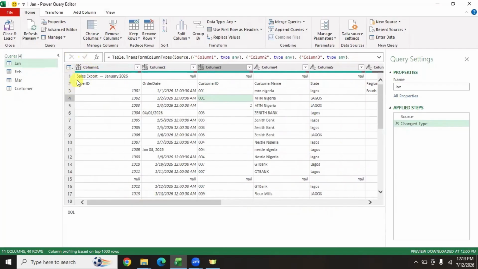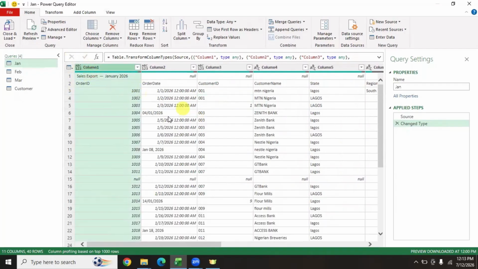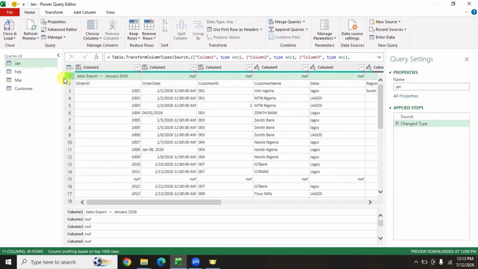So let's do first things first, okay? The first thing we really want to achieve is to remove this first row, that is this row, so that it allows us to make row 2 now row 1 and make it into our header. So what do we do? In the Home tab, you will see reduce rows here. You see remove rows, right?